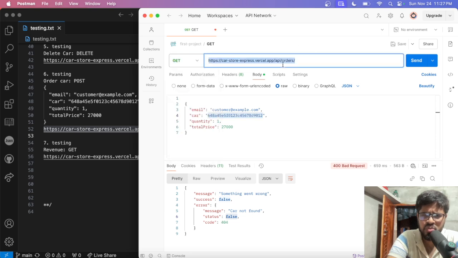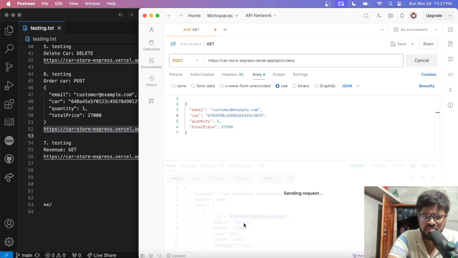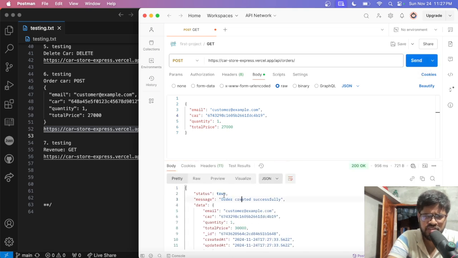So first we have to get all the cars. Let's get the cars first, and let's select one. Let's update this car. Okay, now we're going to use post, and here it should be orders. Let's send it. The order was created successfully.